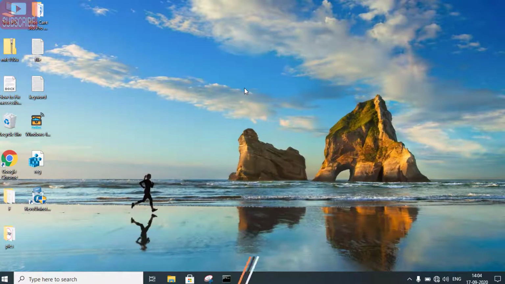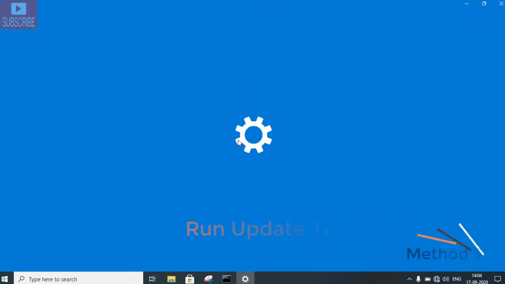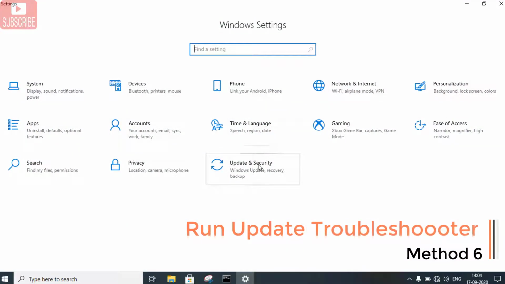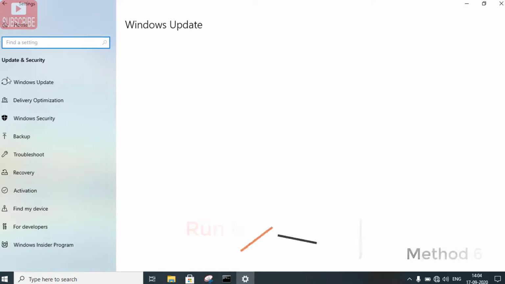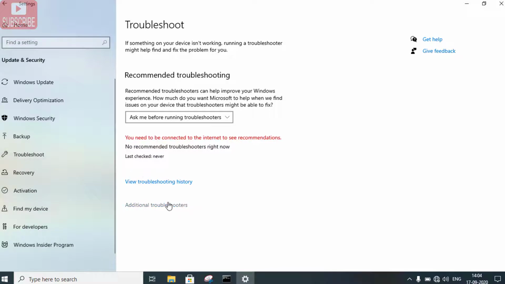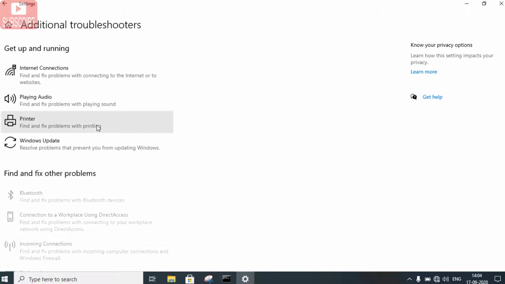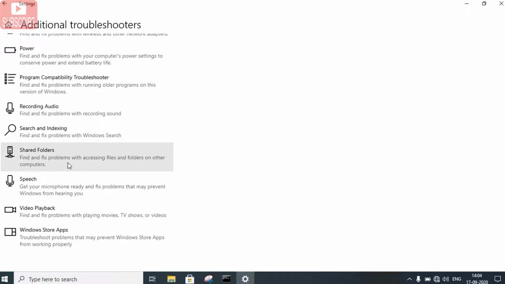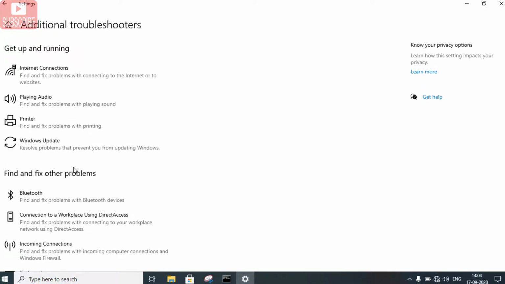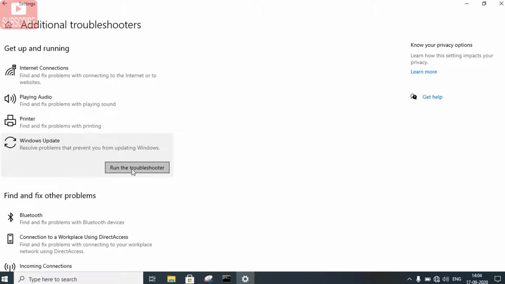In sixth step, open your settings menu. In settings menu, click on update and security. In this left pane, click on the troubleshoot button and click on additional troubleshooters. Find here Windows update, click on it and click on run the troubleshooter.